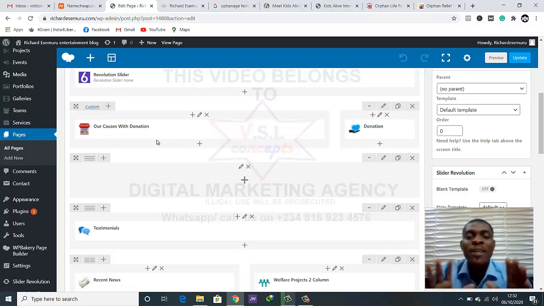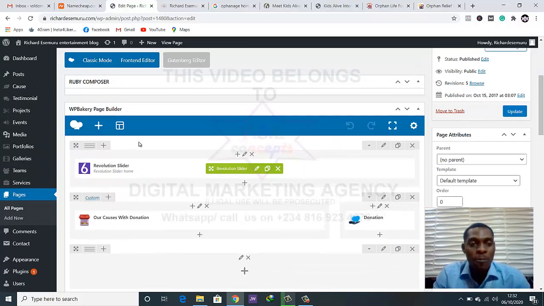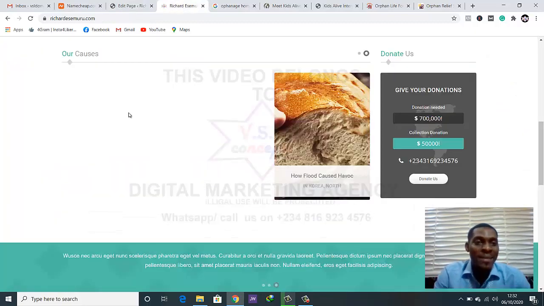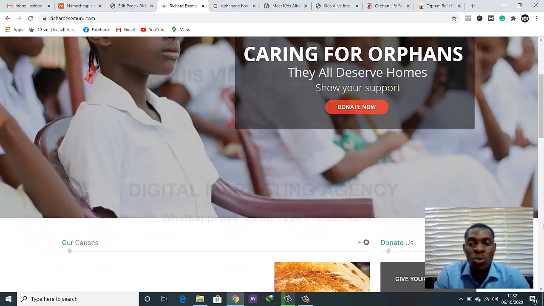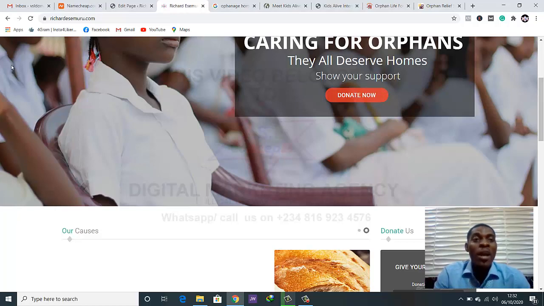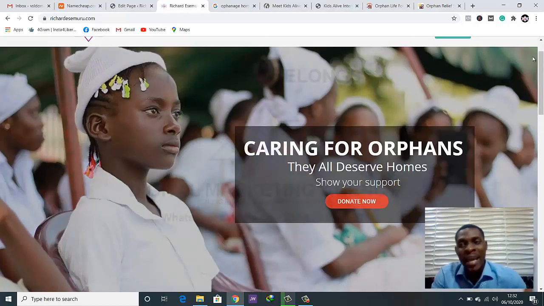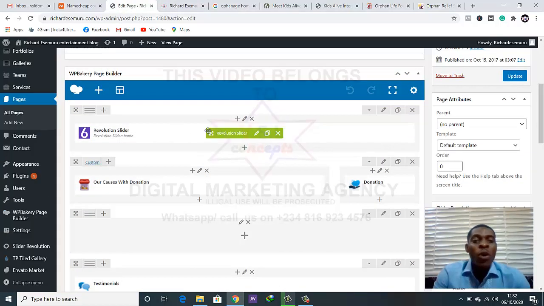Now let me go back and explain to you gradually how this whole system works so you understand everything. This whole part from this top here to this part where the slider is called a row. A row is just from the beginning to the end, just a section, kind of. You get my point? Inside a row, you can input what we call elements. So this slider revolution is an element that is inside a row. I hope that point is clear.